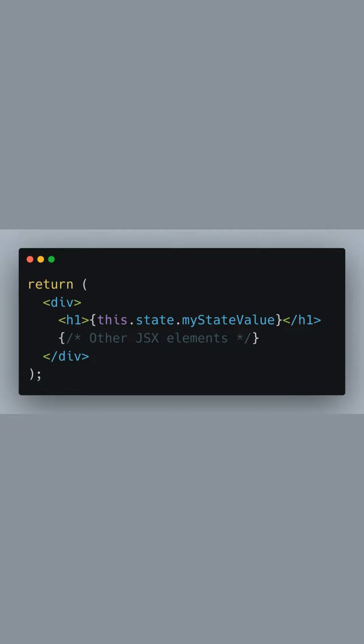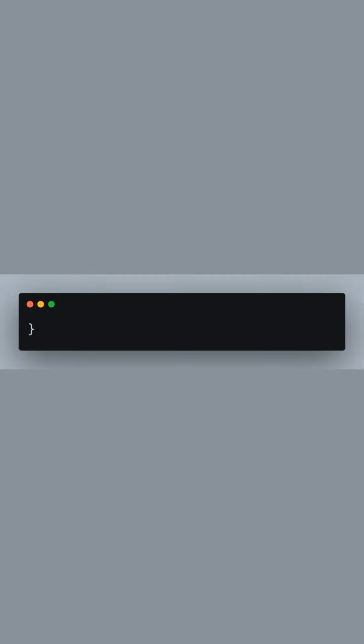In this return statement, we're outputting a JSX snippet. JSX is a React syntax extension that allows you to write HTML-like code for building user interface components. Here, we're creating a div element containing an h1 tag that displays the current value of myStateValue from the component's state. You can also include other JSX elements or components inside the return method to build out your UI. Now we close the render method.